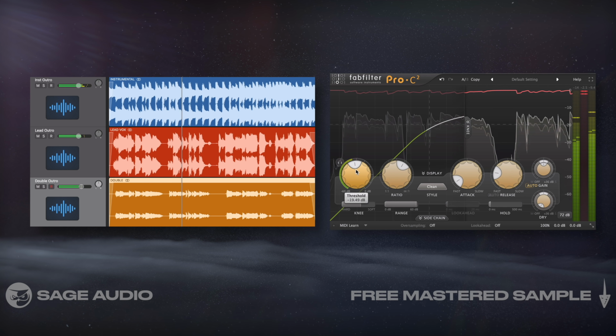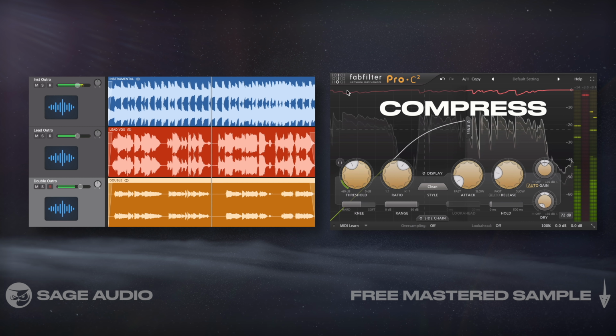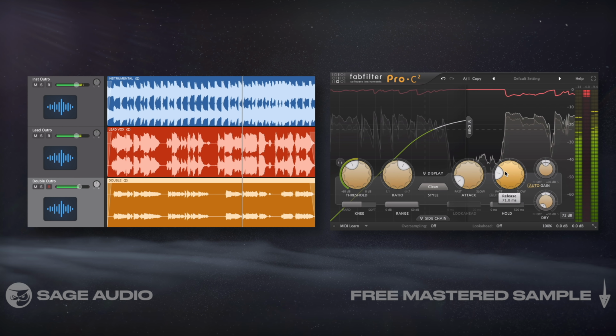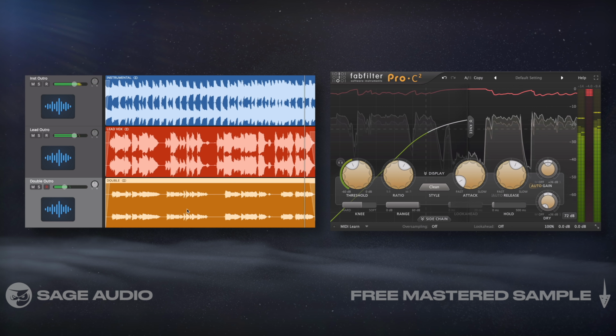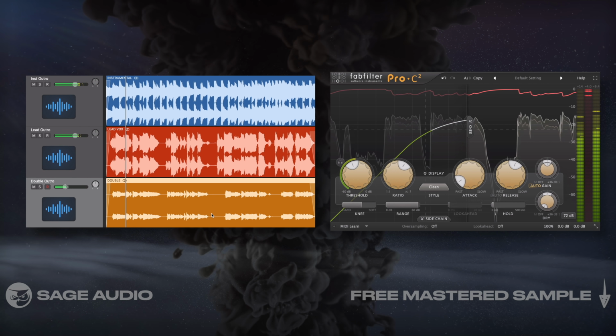The easiest way to blend a lead with its double is to compress the double with a quick attack and long release. Then, lower the double's level via the channel fader. Let's listen to a double that isn't blended and then one that's blended.